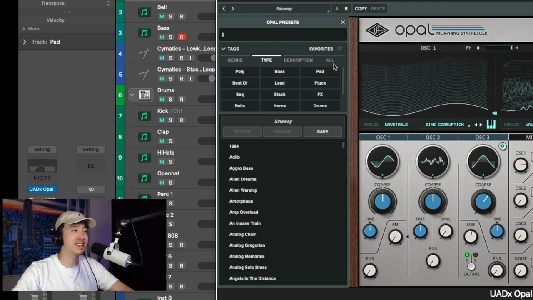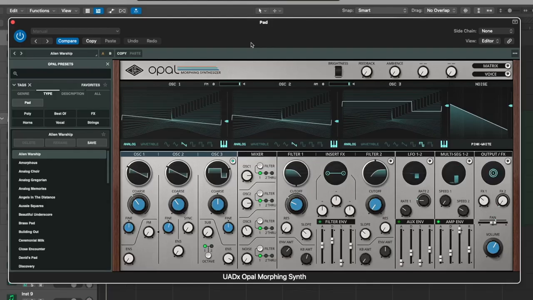I'm not sure how many presets it contains because it doesn't say, but you can split it up by genre, type, description even. Let's go to type and let's go to pad.